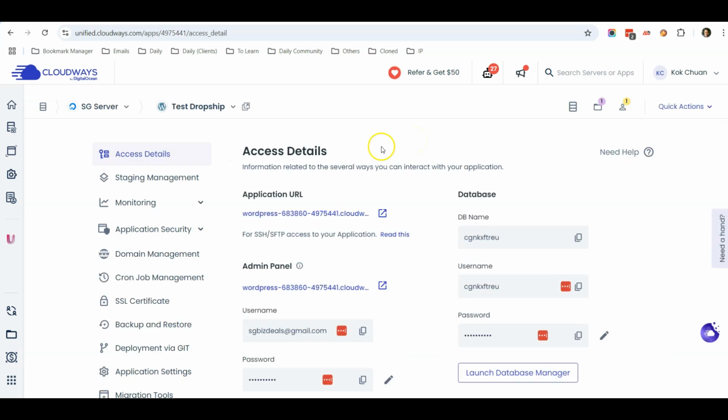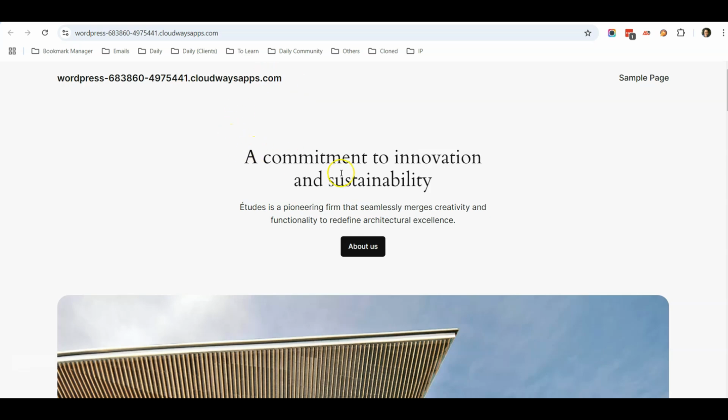After a few minutes, once your server is up and the application has been set up, you can click on the application. My application name is called Test Dropship, and you can see all your application details. This application means your website. So you can click on this button here. It will show a simple default WordPress website with the temporary URL given to you by Cloudways. So you don't even need to register a domain name first.